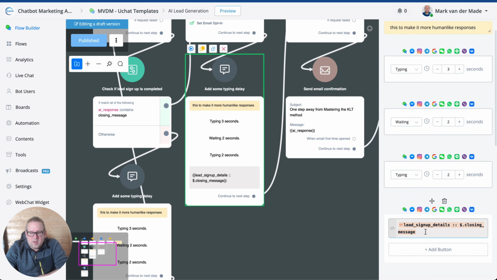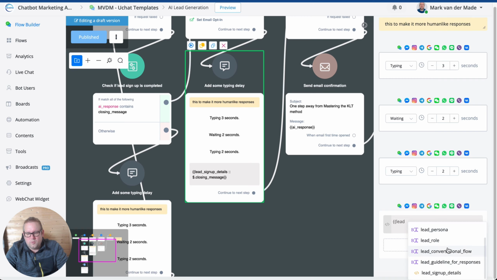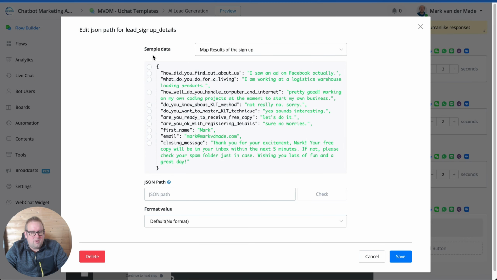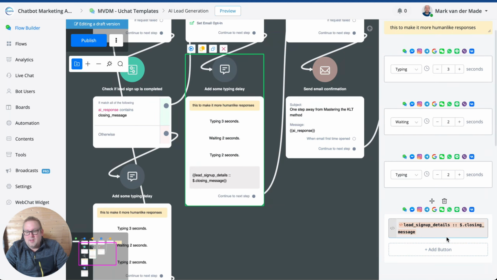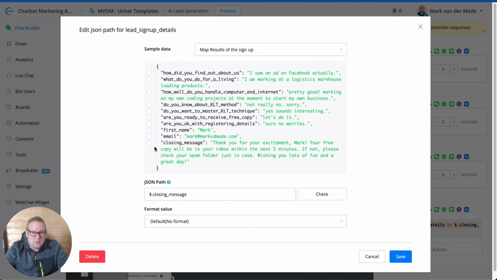So here we are going with, let's just delete it. Let's say a lead, and then we're going with the sign up details. And then from here, we're just going to select the closing message, and then you will get this entire string shown. As you see, it shows much more difficult and advanced than it really is. You just press it, and you have an example, and then you can just say dot closing message. Or if you don't see the example, that means that you are not an admin of the chatbot, which you can do under the tools section. I will skip that part for now. And if this is empty, just pause the video and just copy this over.